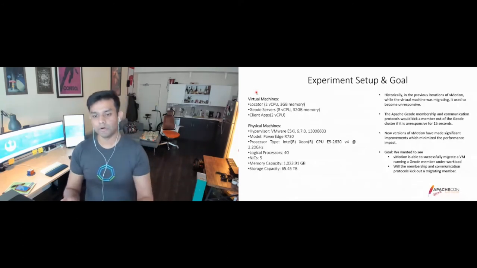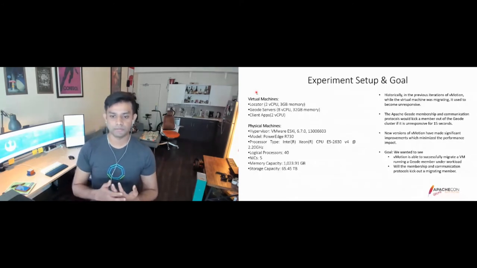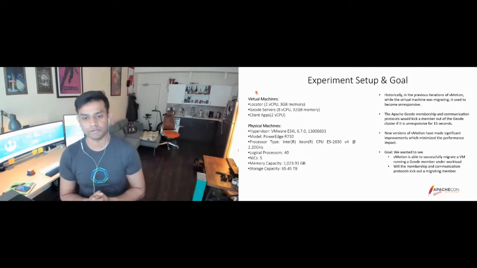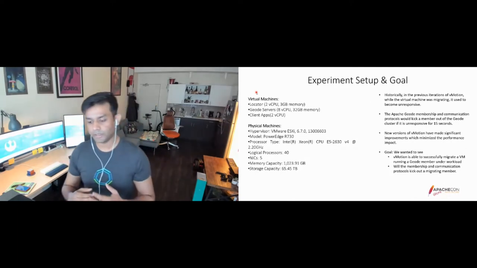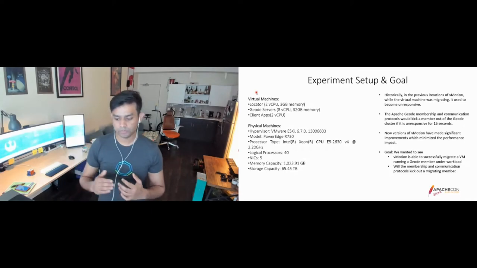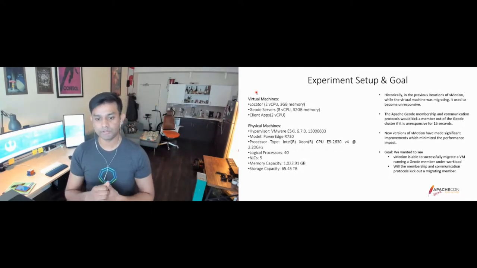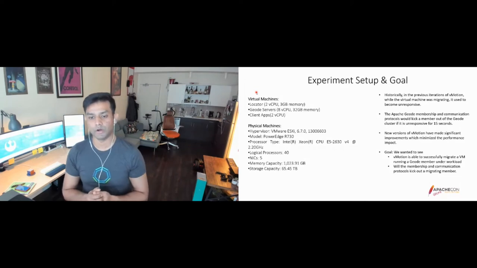If a particular number of VMs are kicked out, it may lead to a split brain scenario, which can have an adverse effect on the Geode cluster. So the goal of our experiment was to go with the worst case scenario and see if performance returns to the stable state, or if any of the Geode members were kicked out while the vMotion migrations were occurring.